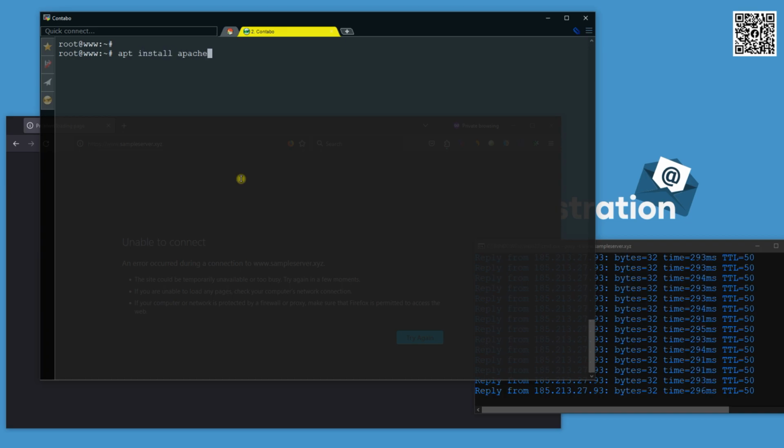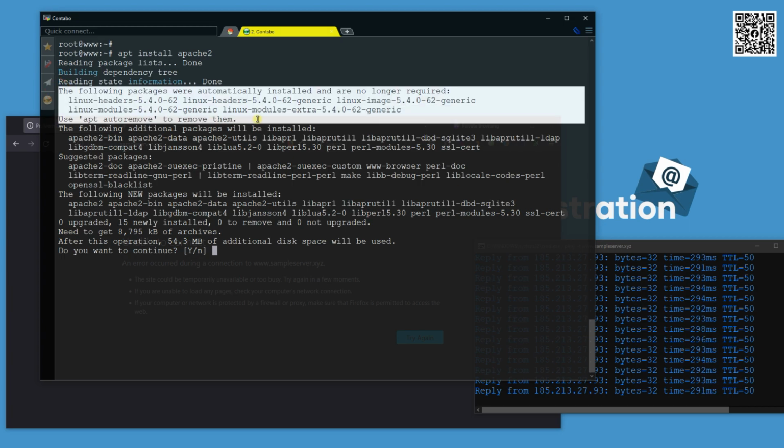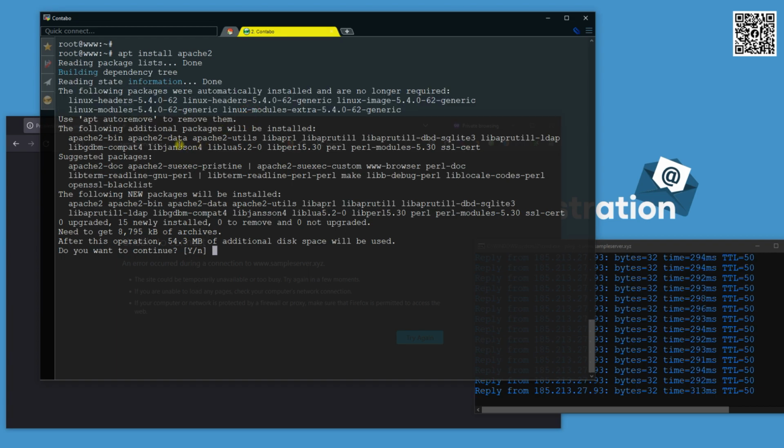Install Apache. So it says the following packages were automatically installed and no longer required. So it says to autoremove these packages, but mainly it is going to install these packages: apache2-bin, apache2-data, apache2-utils, these other files, and suggested packages are this, new packages are this. Okay, this will be installed.